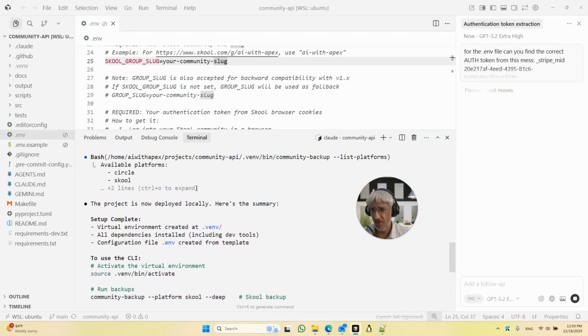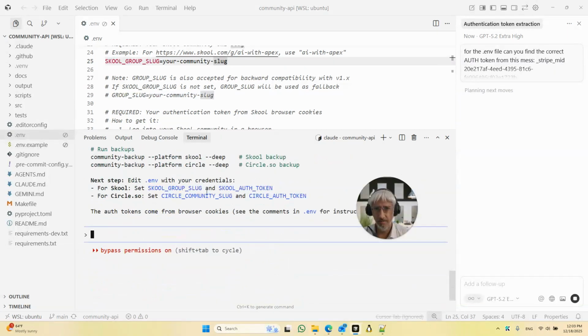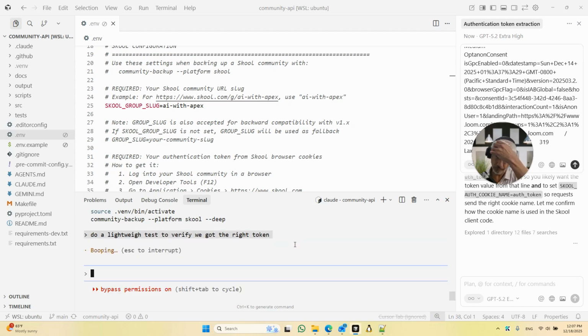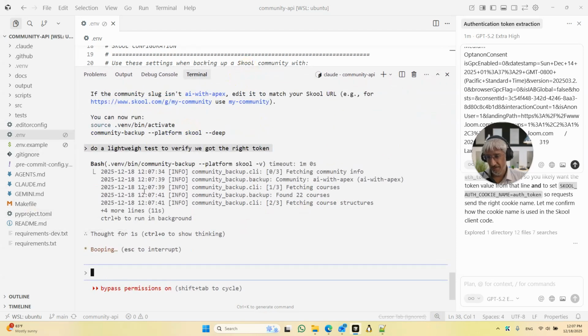Okay, so it finished deploying. Awesome. We're gonna get our auth token from here. Okay, and it found the token, hopefully the right one. So I'm just gonna say do a lightweight test to verify we got the right token. And obviously, once you've used it once or twice and get the idea what the token is, you can just grab it quicker. The tokens don't expire for a while. I think as long as you're logged in, it stays there for a while, maybe even up to a year or something like that. I don't remember the exact number. But yeah, it'll be valid for a while and definitely valid enough to do a full download.